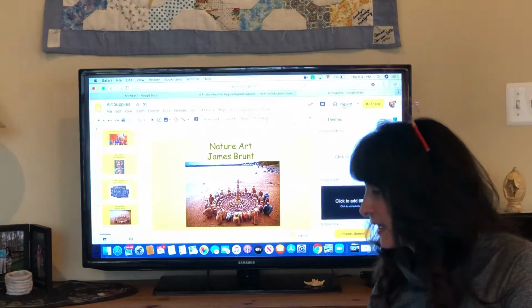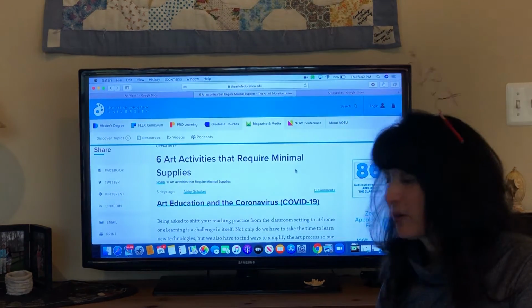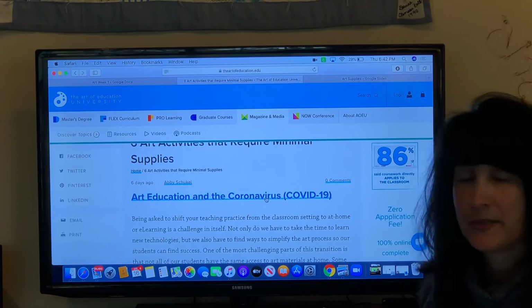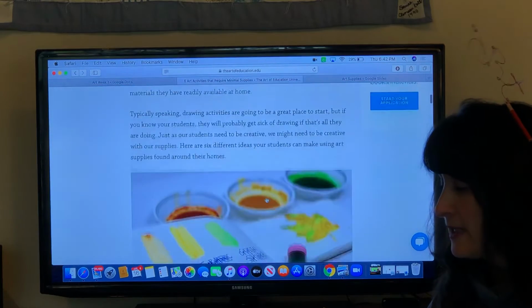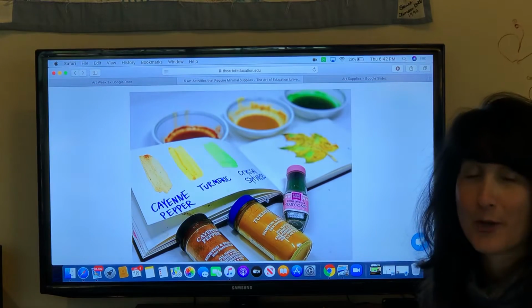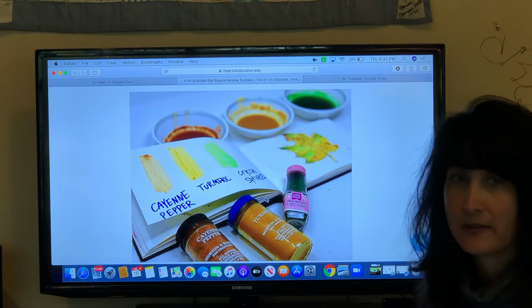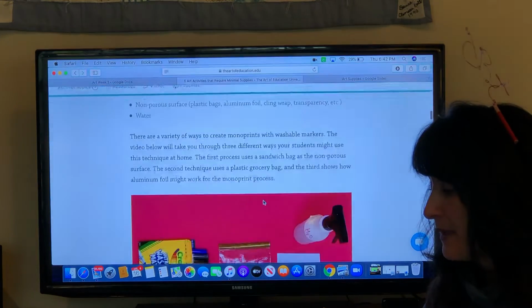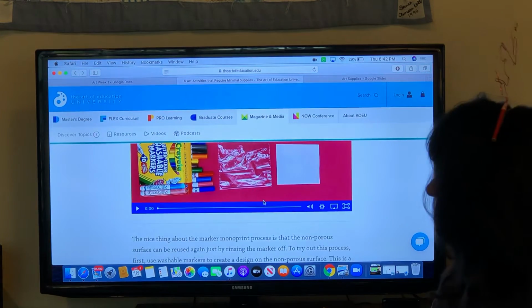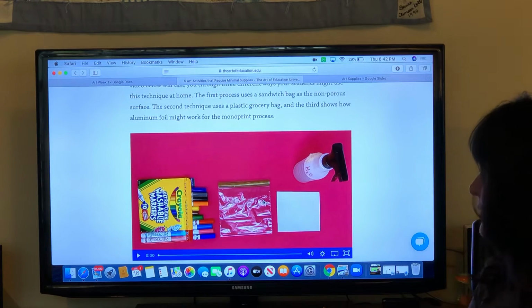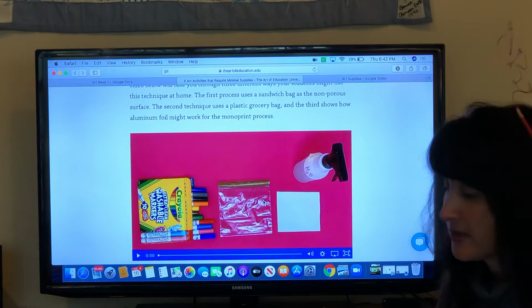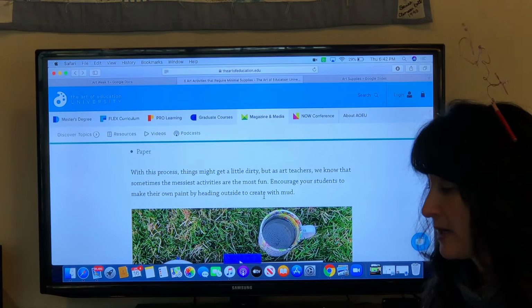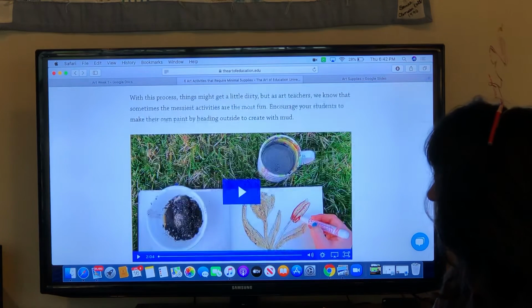So we will now look at a website called the Art of Education University, and I'll post this link to Blackboard. On here are ideas for how I can create color from things around the house. So first of all, we can take markers. There's a short little video on here about how to use markers to create some prints, monoprints, using just markers and water.